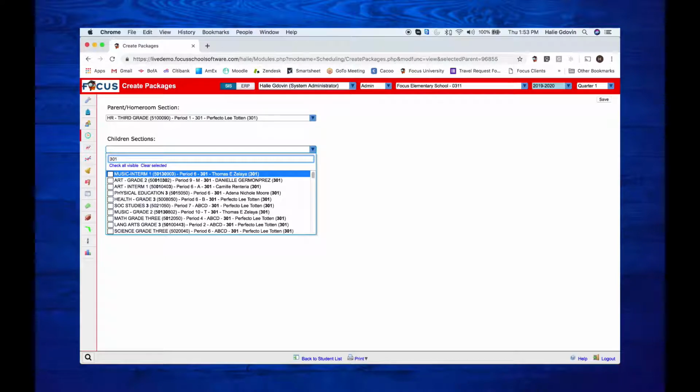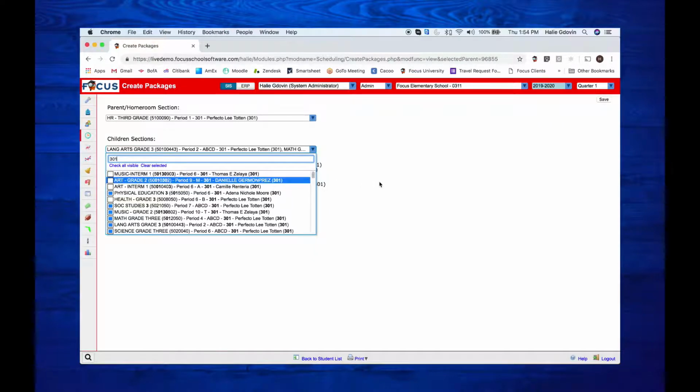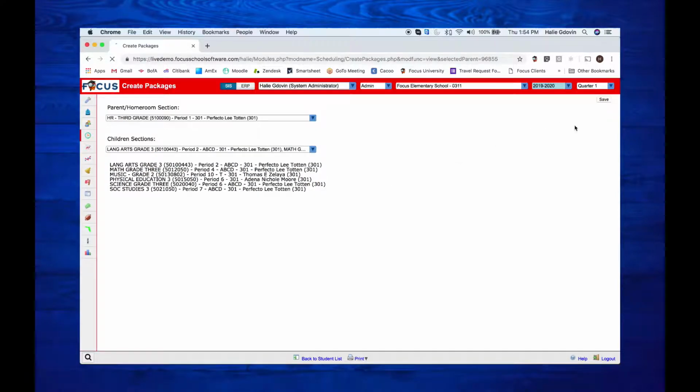And I'm filtering by 301 because I want to grab all of those sections that are 301 because that group of students, all of their courses are going to be attached to the homeroom course. So I need to attach my math class, my science class, language arts, social studies, but also my special area classes, so music, PE, any other classes that need to be in this package. I'll click out of that drop-down and hit Save.